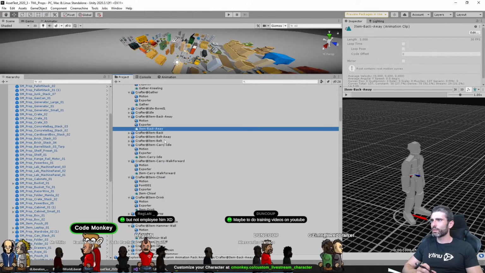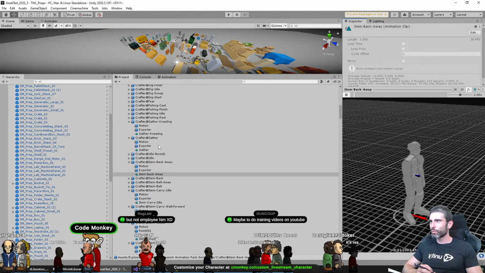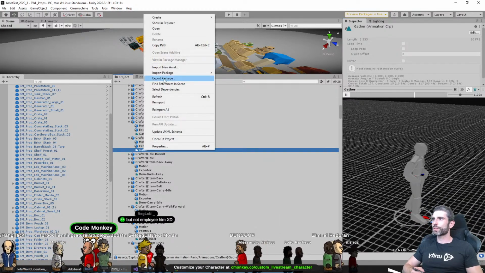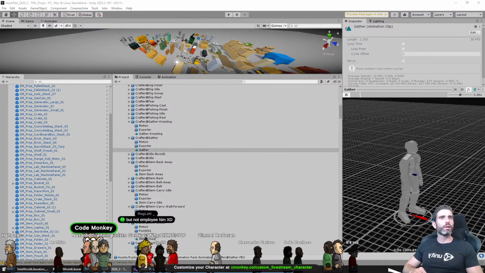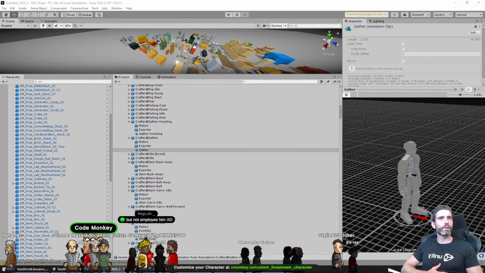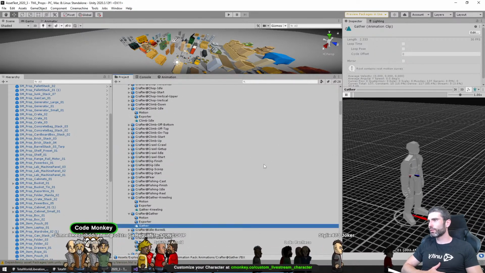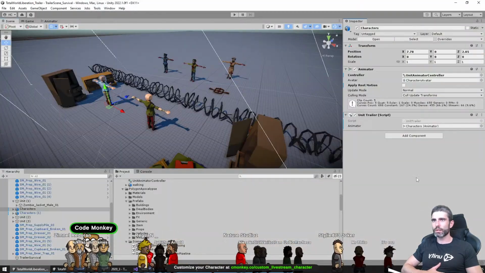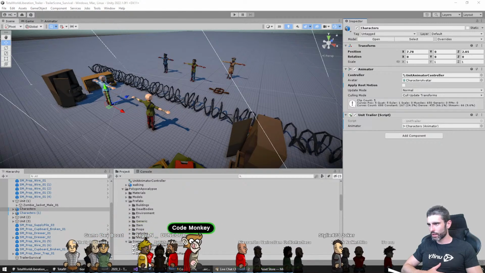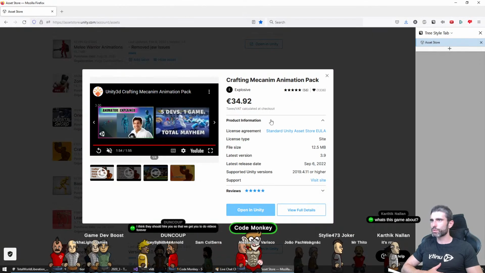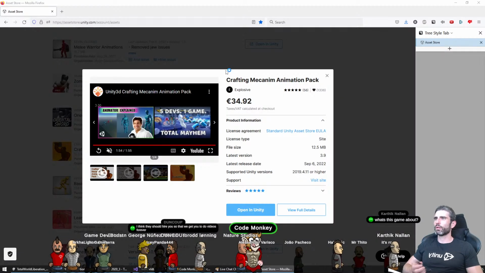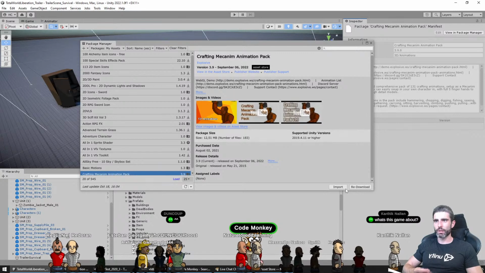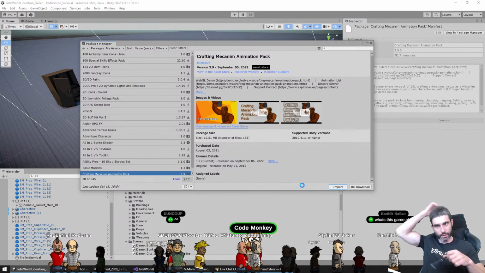Alright, so let me just pick up this one. Which one did I want? Already forgot. This one, the gather. Okay, let me just export this one. And it's going to export the whole thing. Actually, this one is an animation pack, so I can just import this whole thing and it won't really clutter up the project too much. So let's open the link, not the basic motions, the crafting mechanism animation pack. Really nice pack, so let's import it.